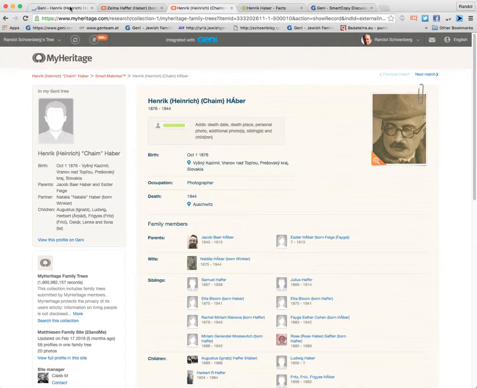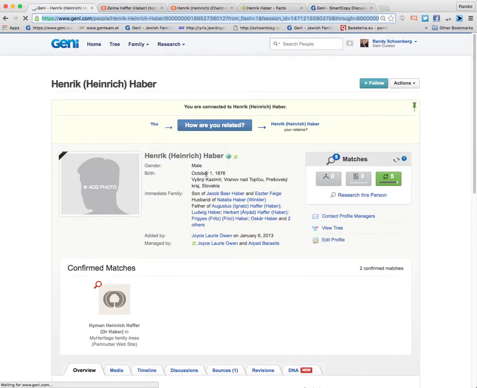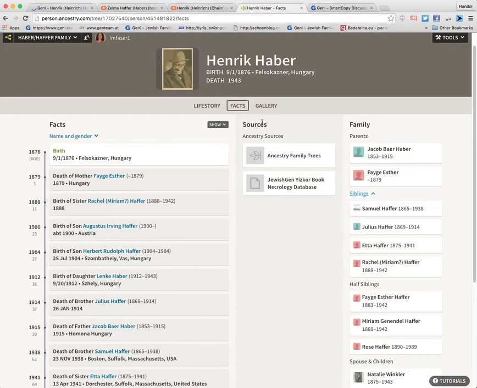Here he is on MyHeritage. Here he is on Genie, October 1st, 1876. Here he is September 1st, 1876. But it's the same picture. It looks like it's the same person. So I can now use SmartCopy on this profile, again, by clicking the blue box.